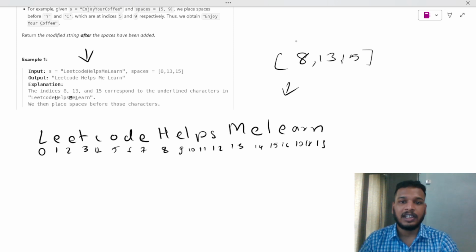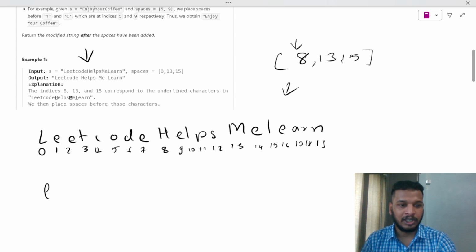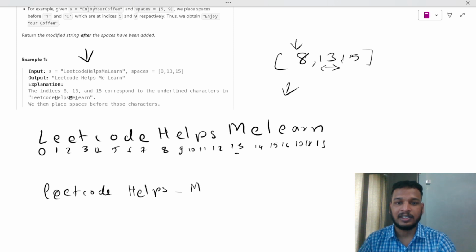So here it says at index 8 there should be a space. It means we have to make "LeetCode", then a space, then "helps". The next space is at 13. At the 13th index means here, so "helps", a space, and then the character.